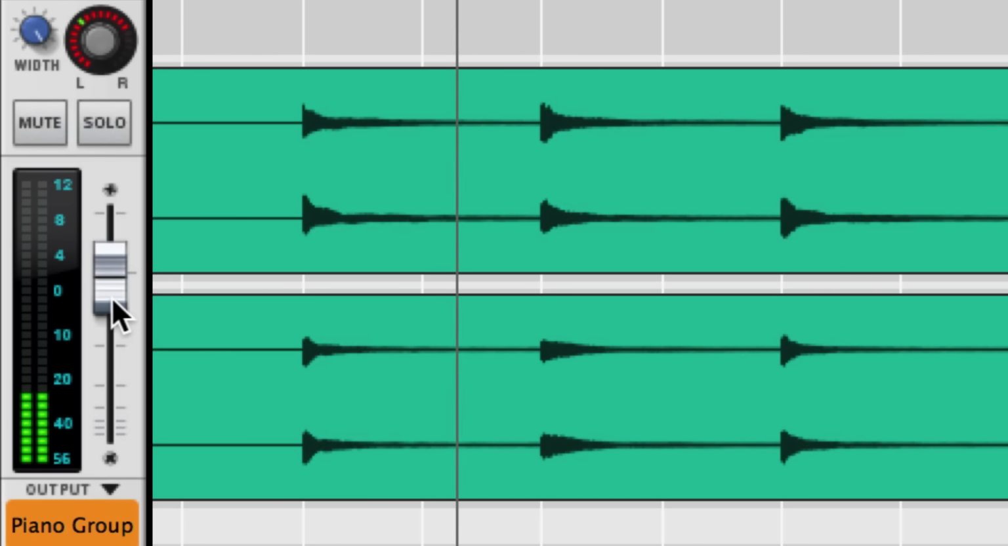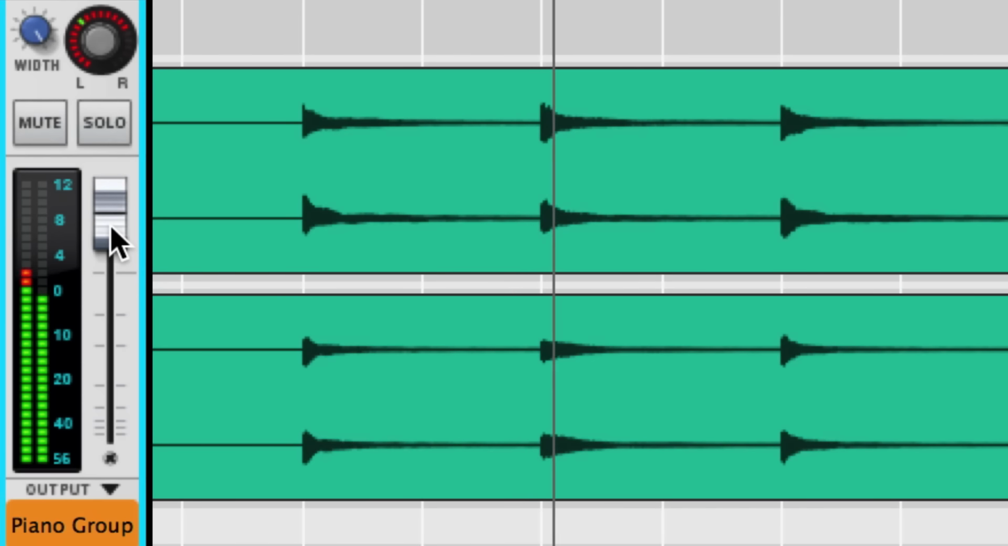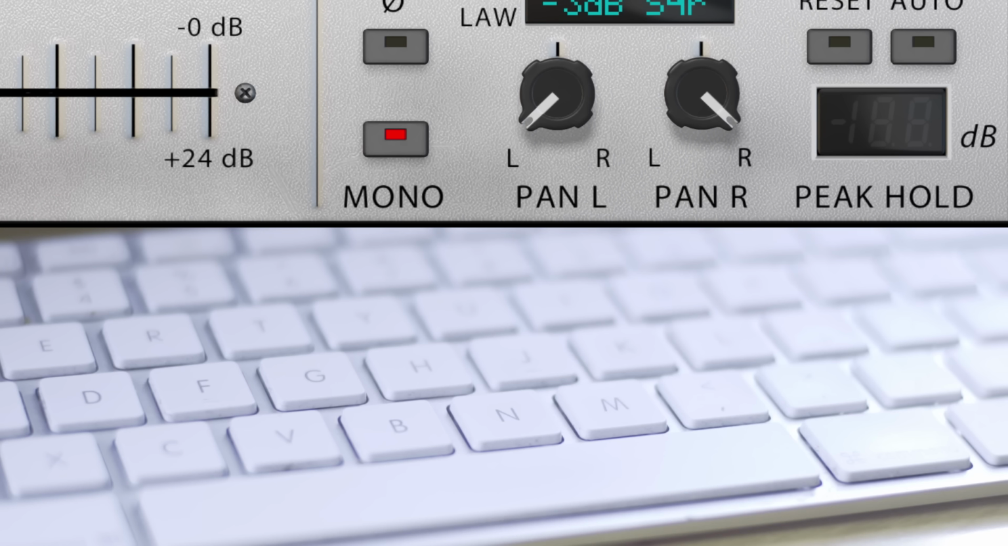To me, this sounds nice. If I now switch between stereo and mono, you'll notice that our mix doesn't sound different, just wider.